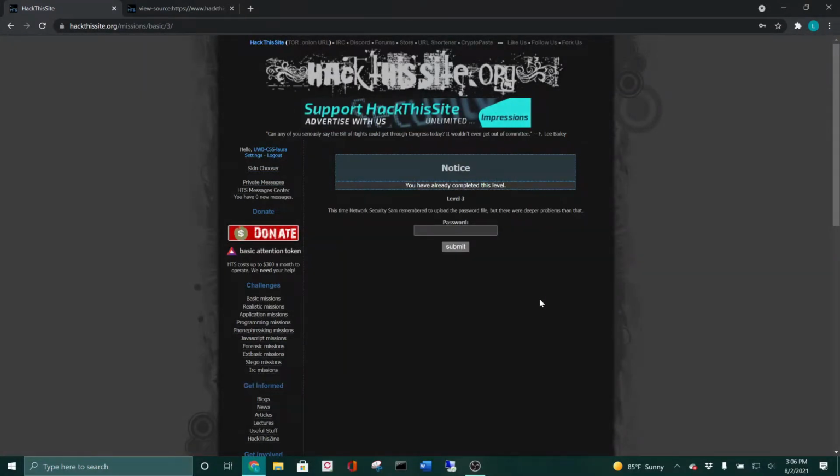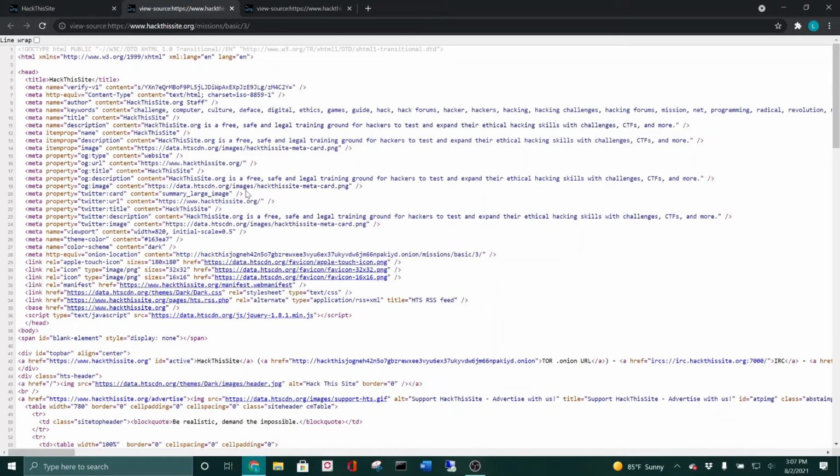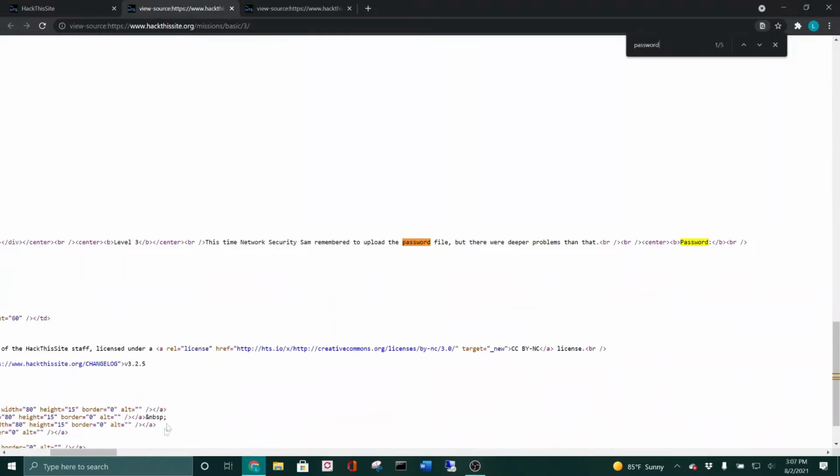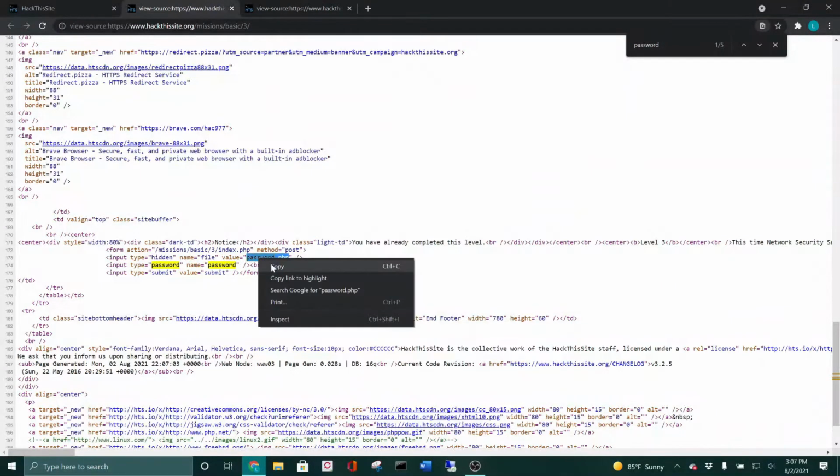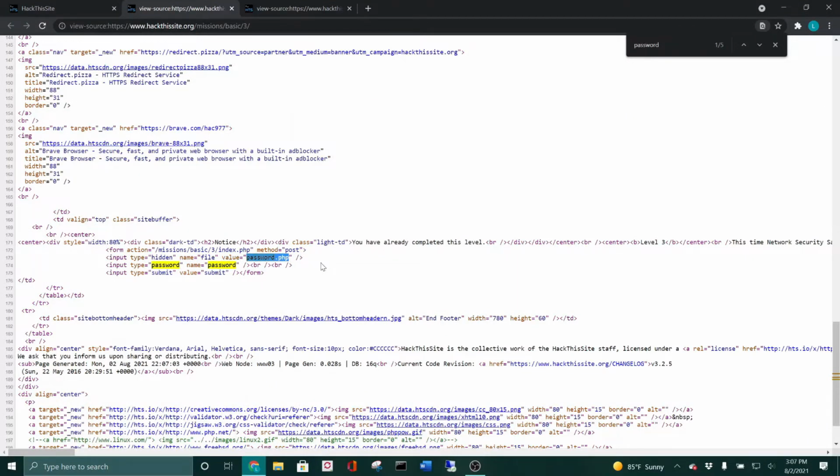For basic mission level 3, we want to start by looking at the source code again on the page and see if we can find anything. So again, we will right click, go down to View Page Source, we will hit Control F on our keyboard, and we are going to filter again for password. So we're going to see if we can find anything else. So we are looking for possibly a file, and we do see a file here. So we are going to copy that. This probably will contain the unencrypted password text.